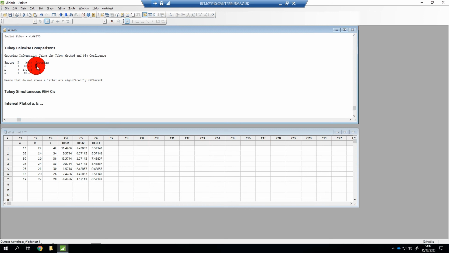Variable C, column C, has a grouping letter A, and B and A have a grouping letter B. So, because C does not share the same letter as A and B, it has an A that these two do not have, it's different from the other two. So the mean value of column C is significantly different from B or A.